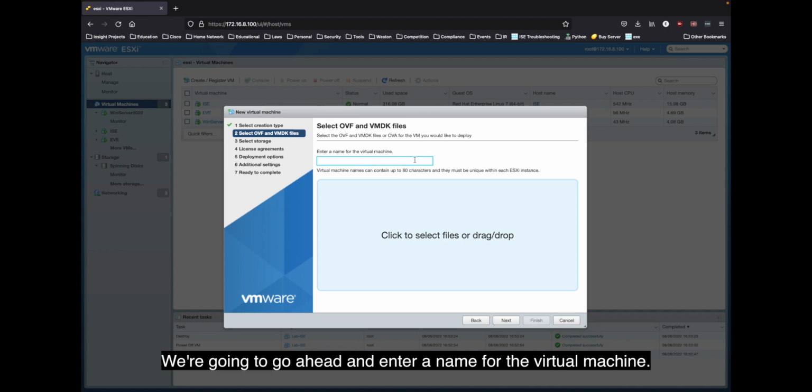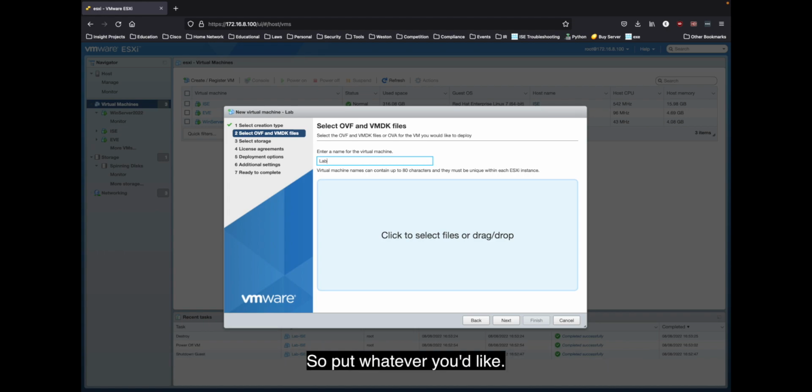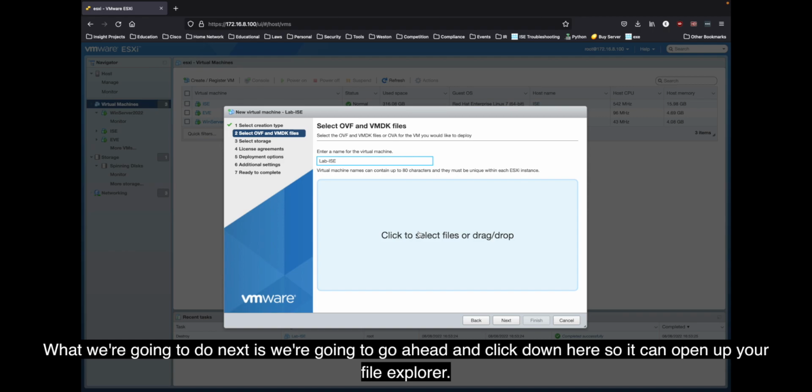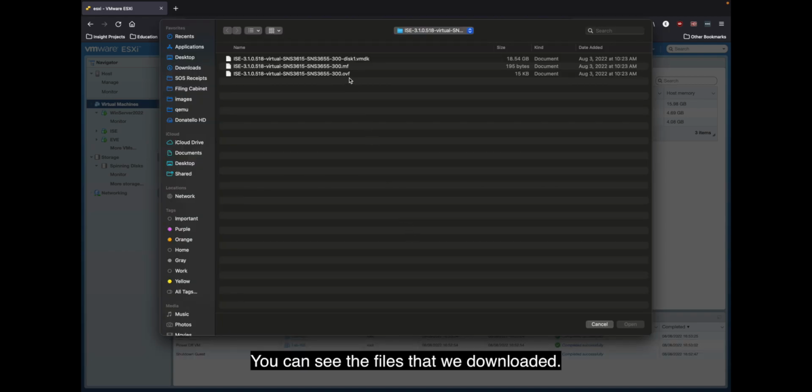We're going to enter a name for the virtual machine. Now this is just how it's going to be displayed on your ESXi host, so put whatever you like. I'm going to call mine Lab ISE. What we're going to do next is click down here so it can open up your file explorer, and you can see the files that we downloaded.